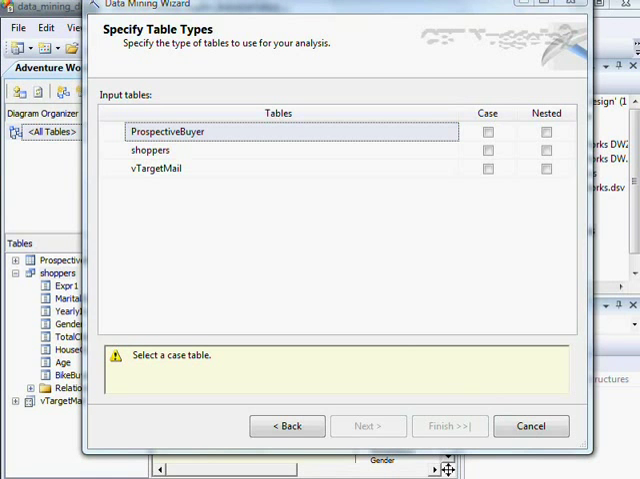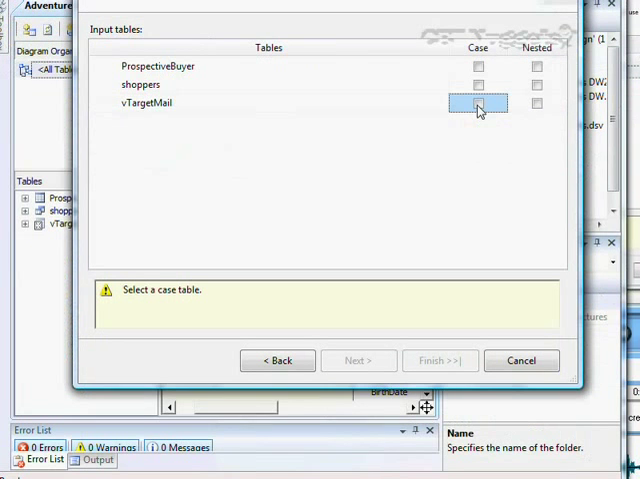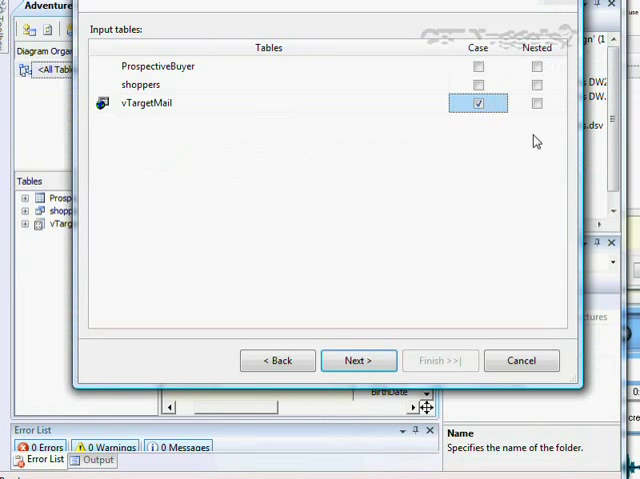Prospective buyer is going to be the testing data. We can either use Shoppers, which we just created with the named query, or we can use V Target Mail. I'm going to choose V Target Mail for my case table, and you'll see that there's this other column here called Nested. You can actually have one table nested inside of another in your mining structure. An example of that would be if you have a bunch of customers and maybe each of those customers had one or more purchases. It's a containment relationship. But in our case, we don't have any kind of containment relationship, so we can just leave that blank.